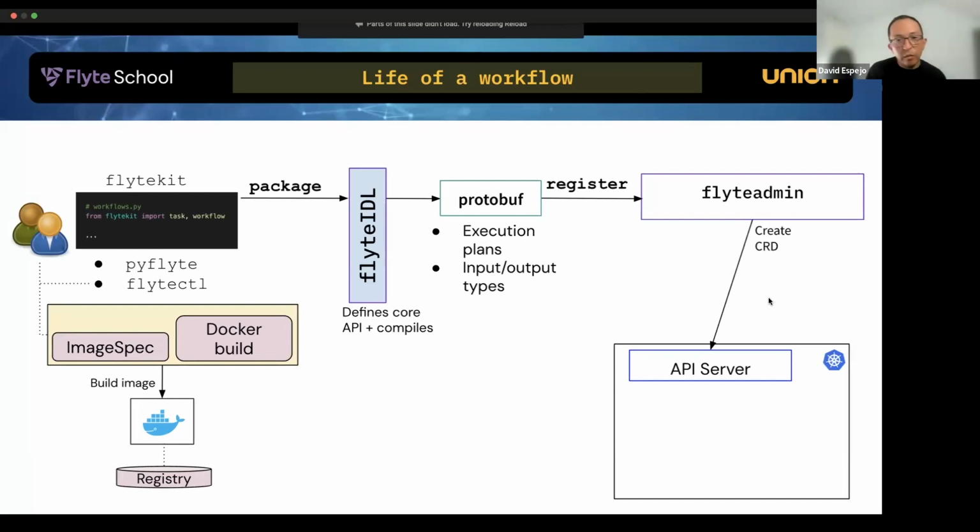CRD is a custom resource definition. And by custom, I mean that Kubernetes doesn't understand this. It just stores the CRD on etcd. Etcd is the key-value store where Kubernetes stores the definition for every resource under its management. But Kubernetes doesn't understand this, the definition of a workflow.